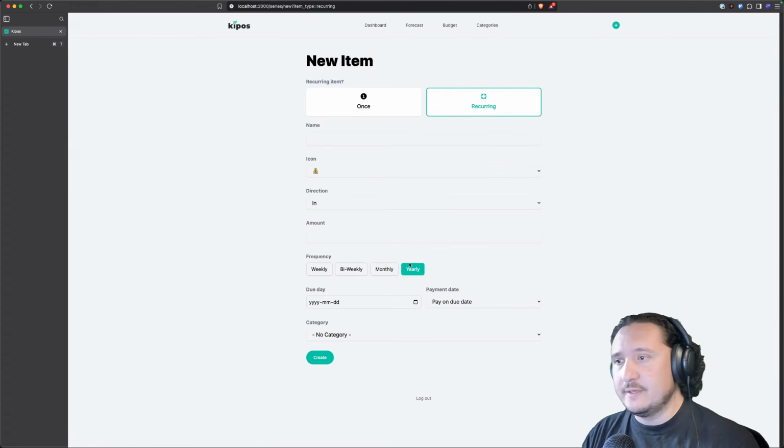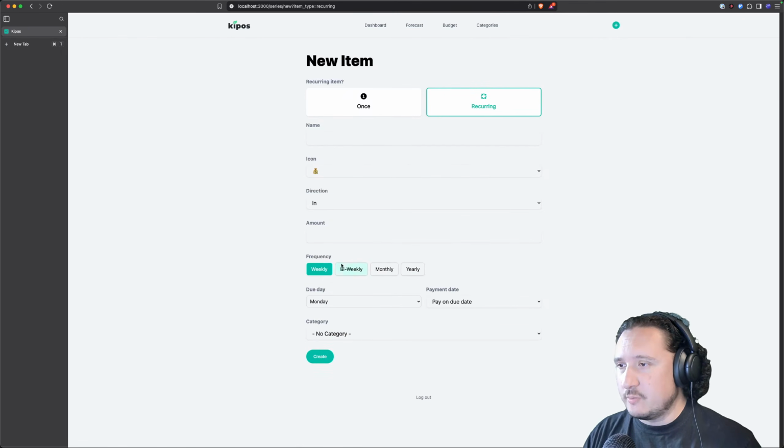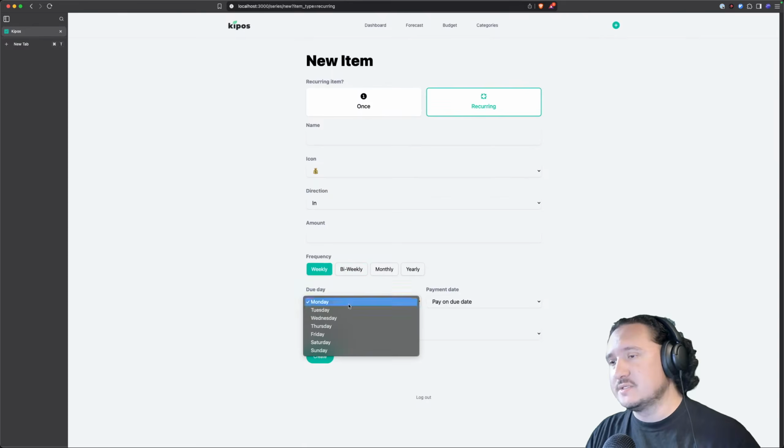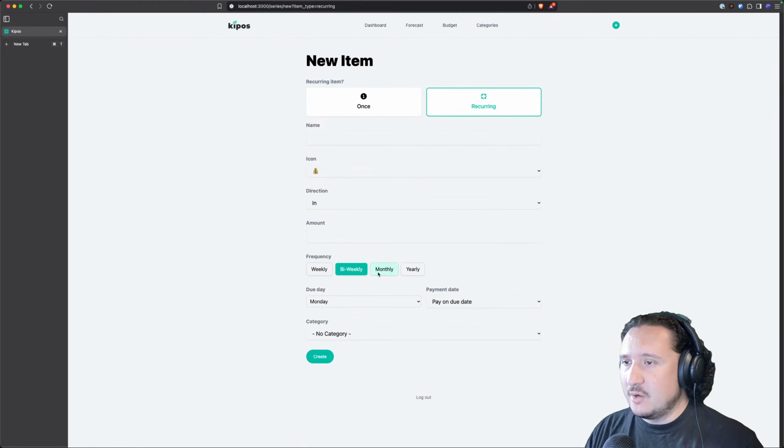So we do need a due date. So what things do we need a due date for? We need a due date for weekly, because it's like the day of the week. Bi-weekly and monthly. So the only thing we don't need it for is yearly.